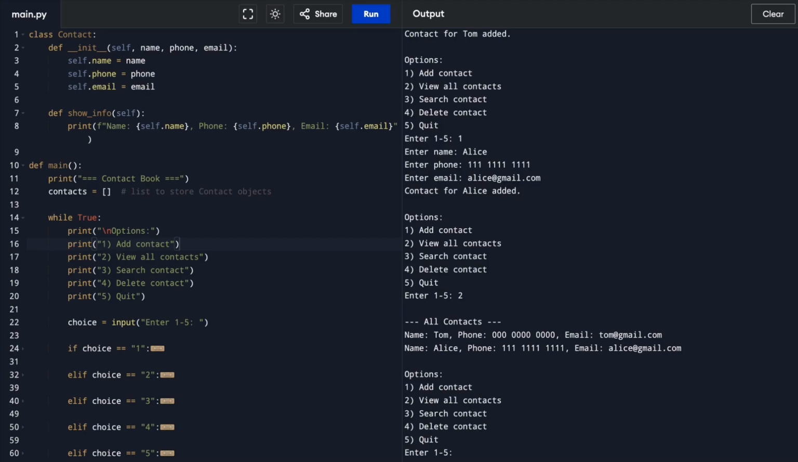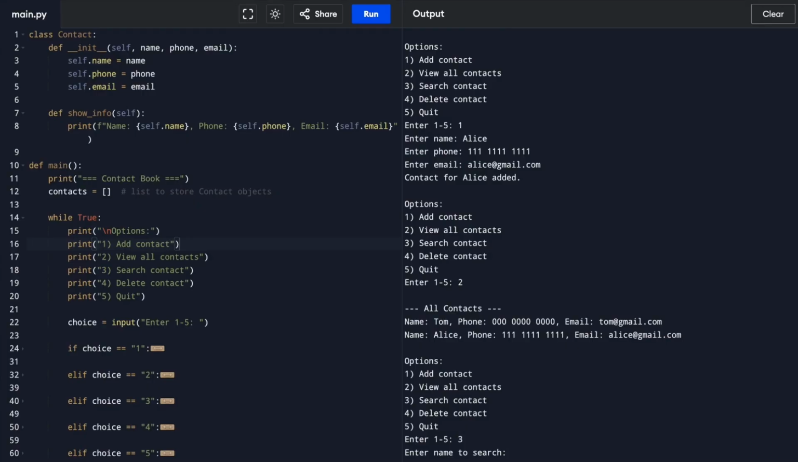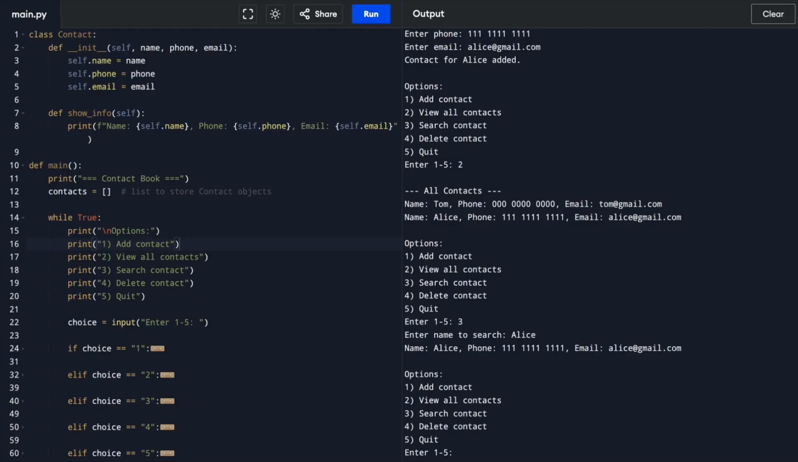After viewing all contacts, the menu appears again. This time you type 3 to search for a contact. The program asks you to enter the name you want to search for. You type Alice. The program goes through the saved contacts, finds a match, and immediately displays Alice's details in a clean, formatted line showing her name, phone number, and email address.